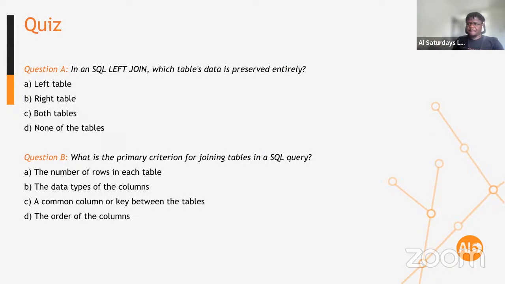And then for question B, what is the primary criterion for joining tables in an SQL query? Okay, I'm seeing enough answers. Yes, the primary criterion for joining tables is a common column or key between the tables. There has to be something that you join both of them on. Otherwise, you don't get a possible join.